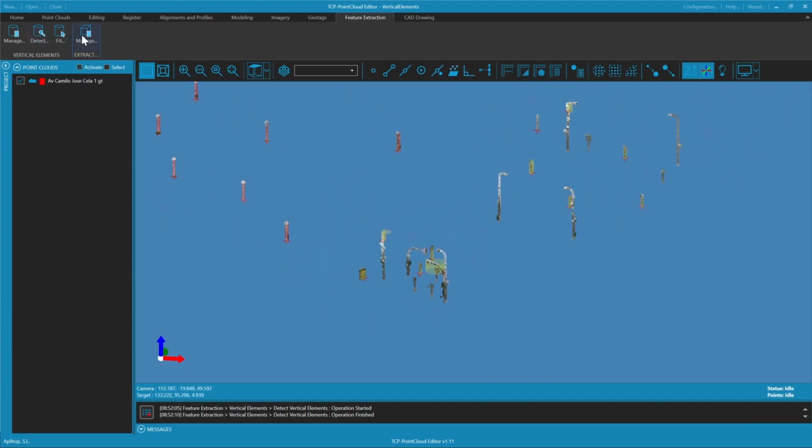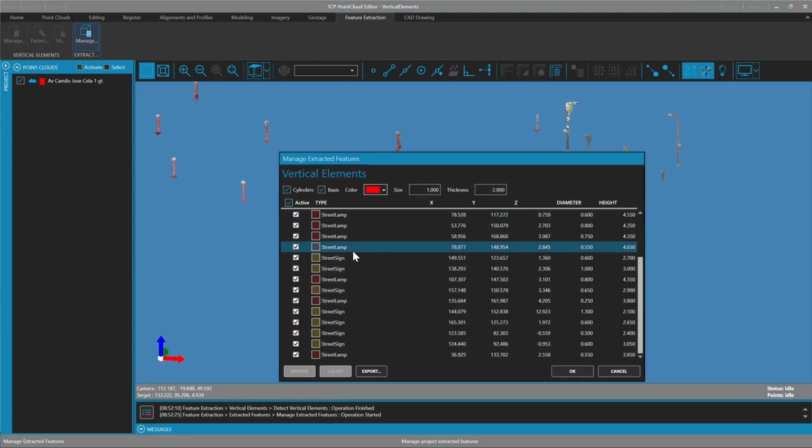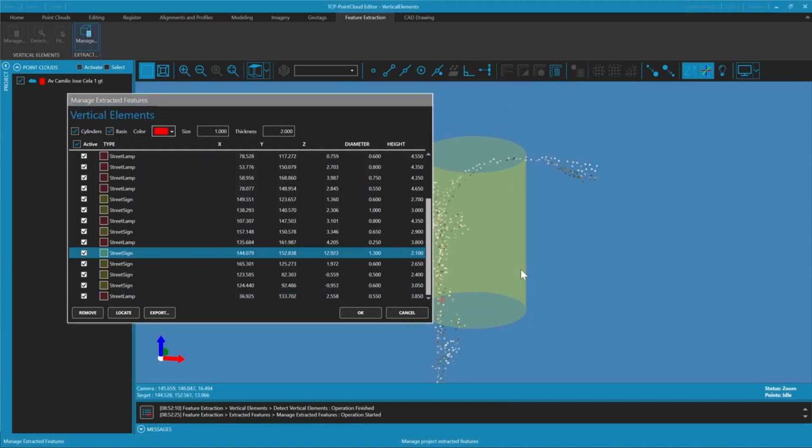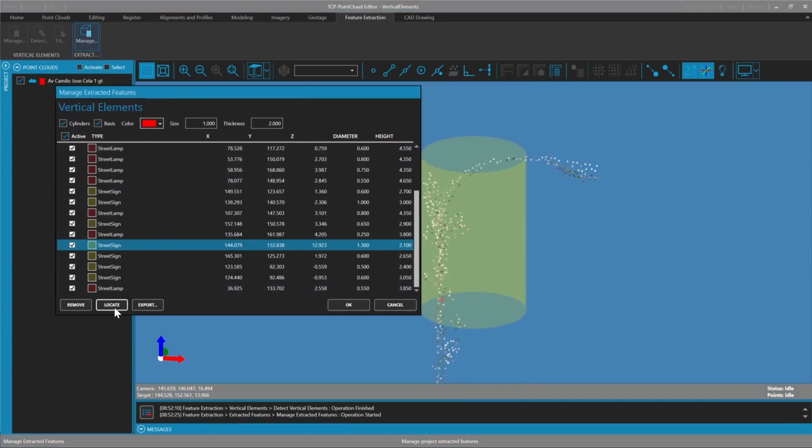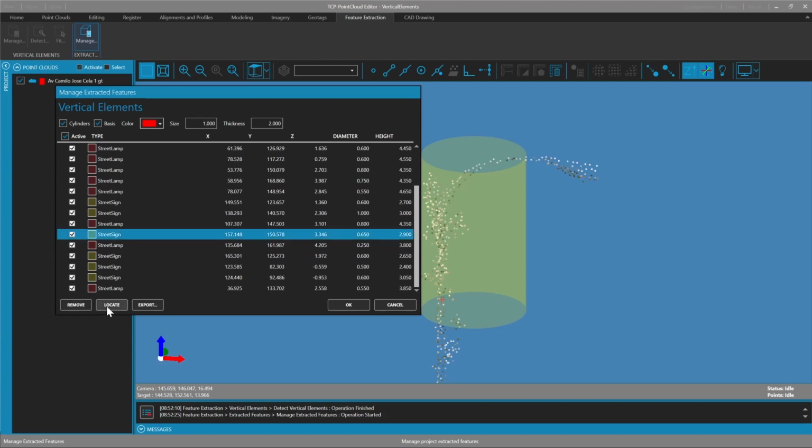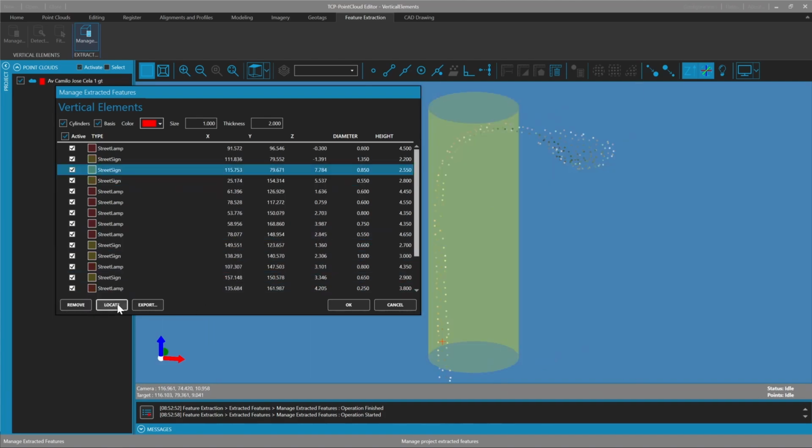Let's eliminate the erroneous elements. We open the list and locate the elements. Delete and accept.